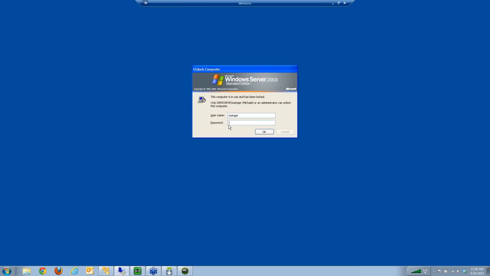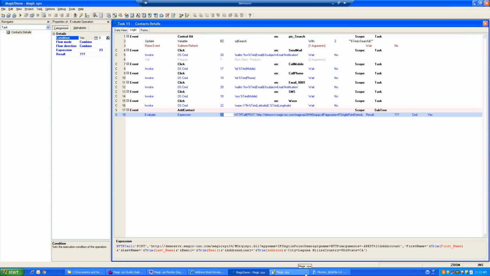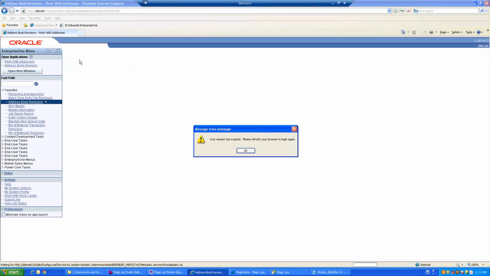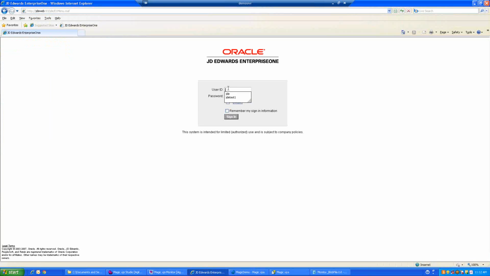So now let's take a look at JD Edwards. Okay, this is our JD Edwards. Now we're on the server, on the backend. If I go here and I look for Glenn, let's go back into JD Edwards. And in JD Edwards, I'm going to open my address book and look for the new contact that I just created.